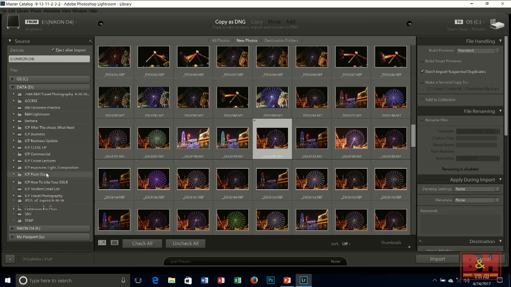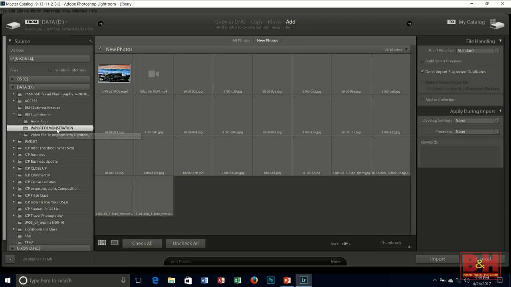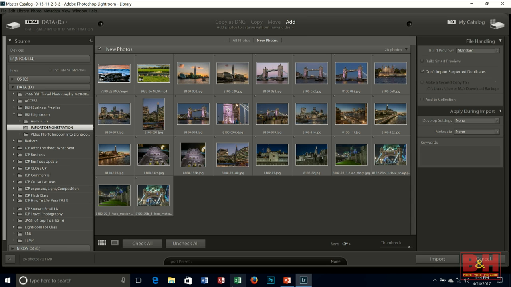In this case, instead, I'm going to pretend I have my pictures already in the computer, which is what a lot of you do. And instead of bringing them in from a memory card, I'm going to bring them into Lightroom from a folder that I have somewhere. In the B&H Lightroom demonstration, I put some pictures into a folder called Import Demonstration. So these are a bunch of photographs, and I'll show you how to do that. Now you see, instead of copy, it's gone to add. I want to leave them in my computer and just add them to the catalog. They are not on a memory card, they're on a hard drive somewhere.